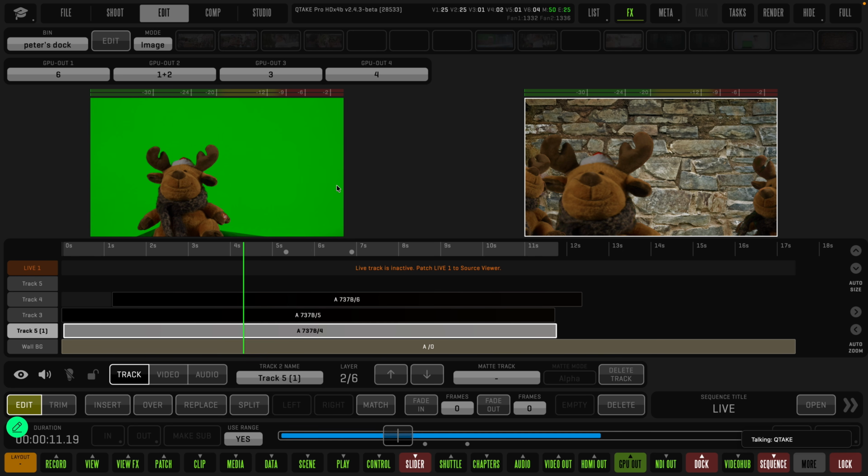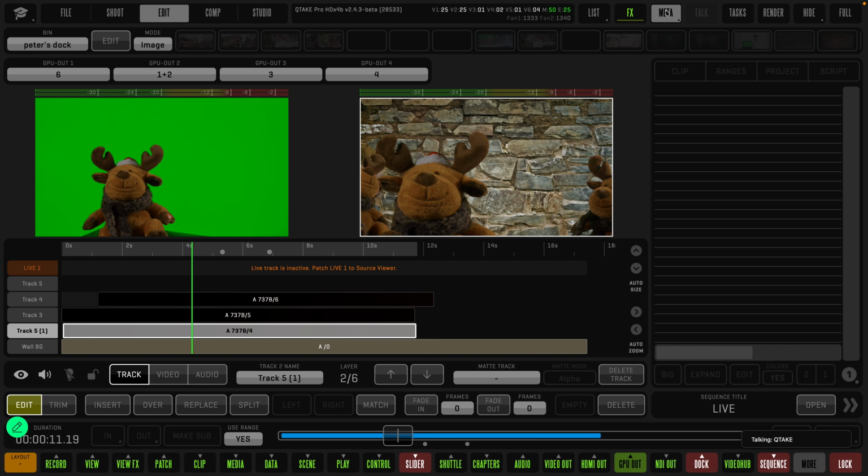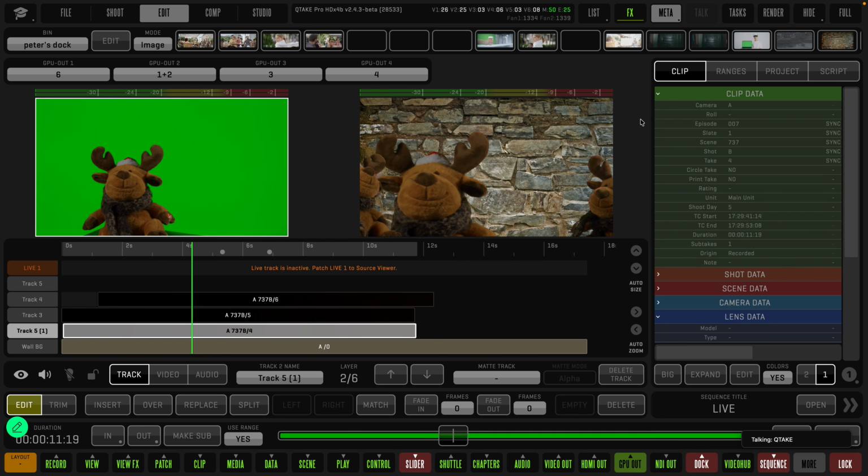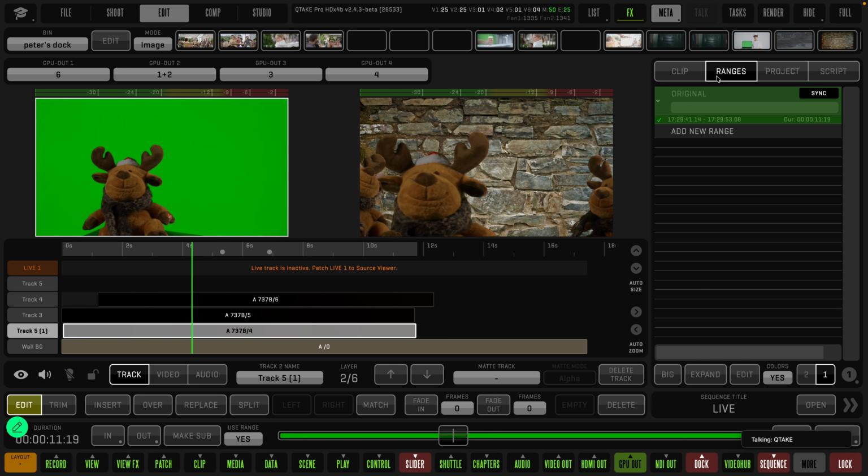One important thing, I don't know if you have noticed, but a long time ago we implemented another set, or multiple sets, of ranges. You remember there was always a problem if you have your ranges on your clip and now you want to use that clip in the edit room, you usually want to make a different range. So here you can see these are regular QTAKE ranges. It's called original. Original ranges are the ones that you usually make during the recording.